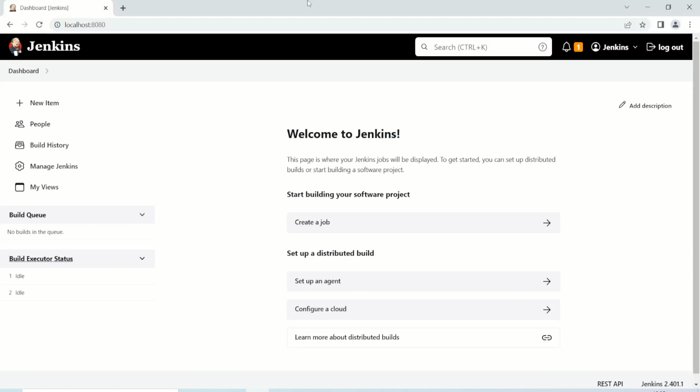Hi all, in this lecture we will see how to create a simple job in Jenkins, as we have already discussed the CI/CD pipelines and how to set up Jenkins on a Windows machine in the previous videos.